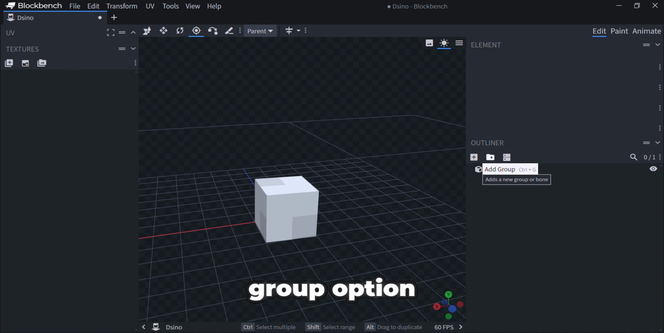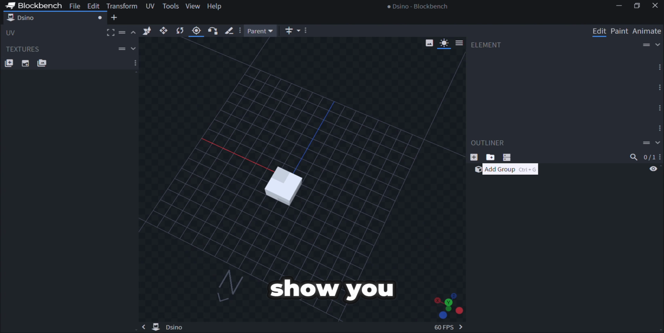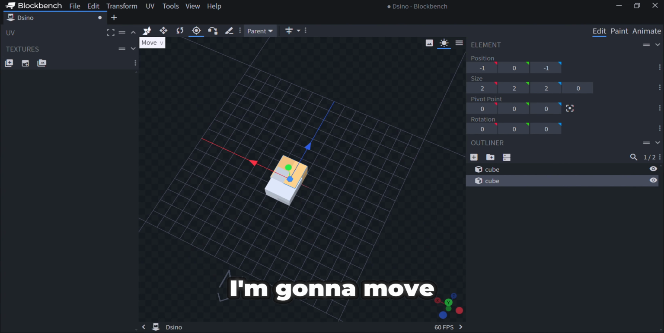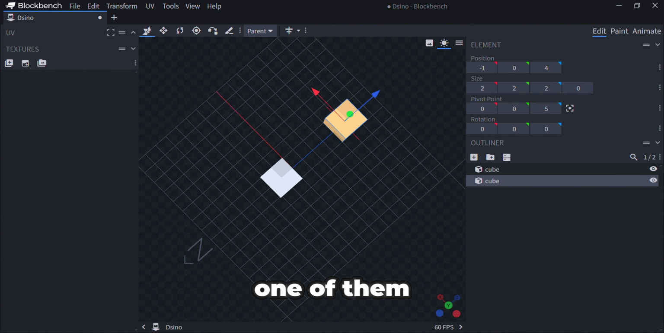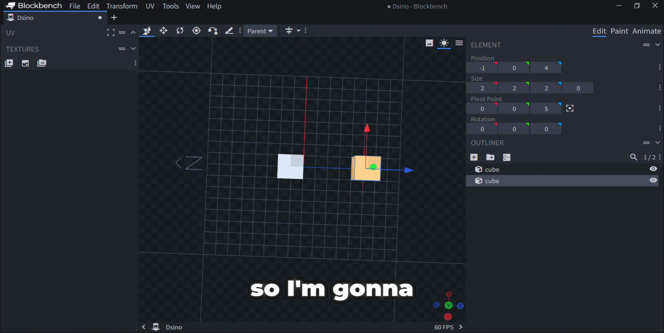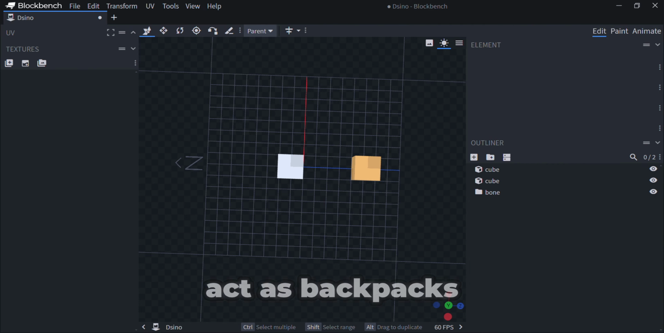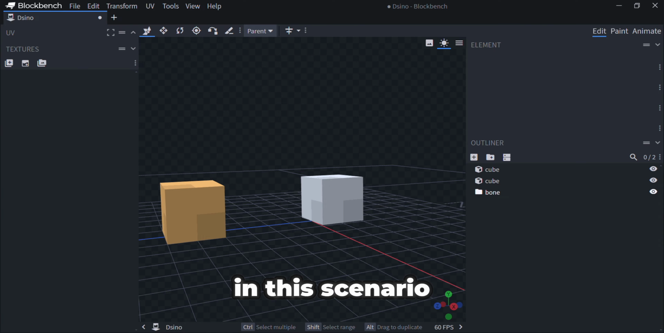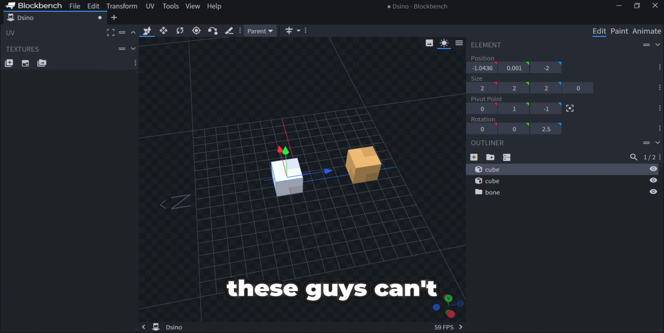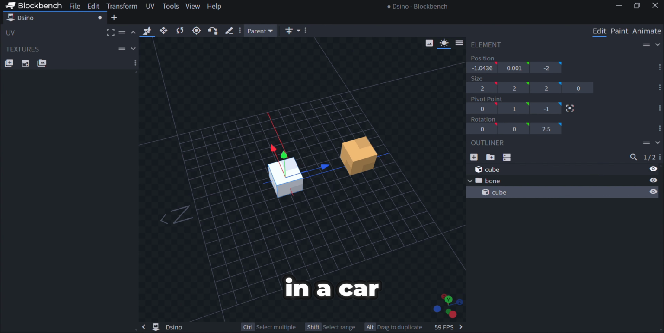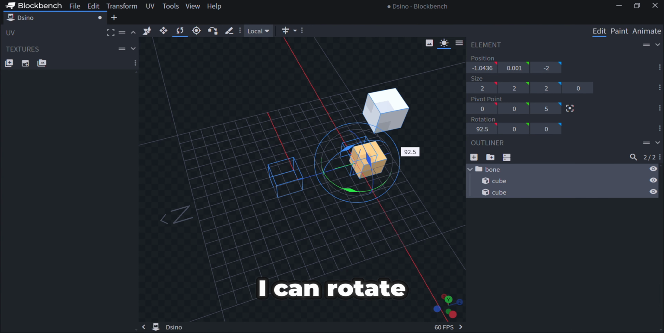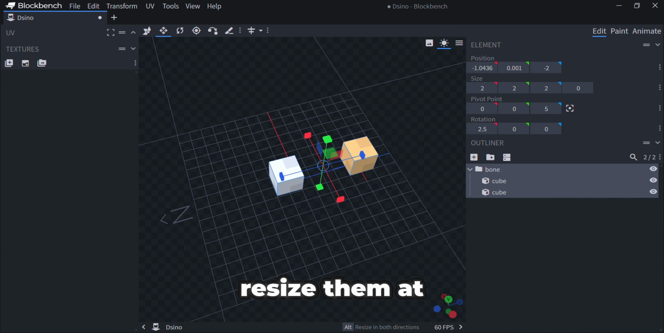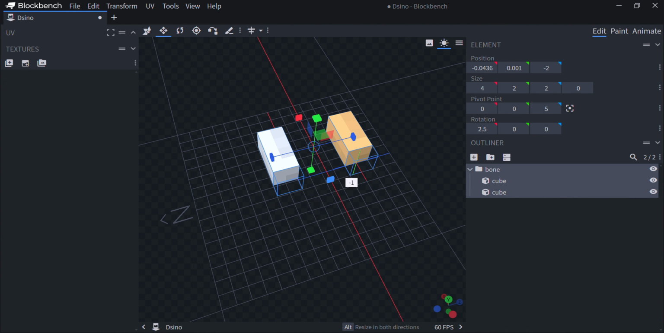Over here we have the add group option. Now what is a group, you may be asking? A group is basically, well, it's actually better if I show you. I'm going to make another cube and I'm going to move it over here. But I want them to move together. I don't want one of them to be lonely. So I'm going to click add group. Now groups basically act as backpacks. Or let's say in this scenario, a car. These guys can't travel together at the same speed, but if I put them both in a car and try to move them, they're moving at the same speed. I can rotate them at the same speed, and I can resize them at the same time. That's the premise of groups.